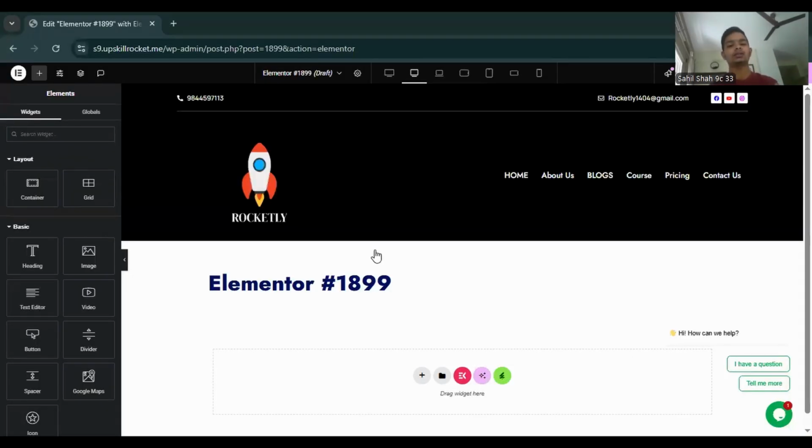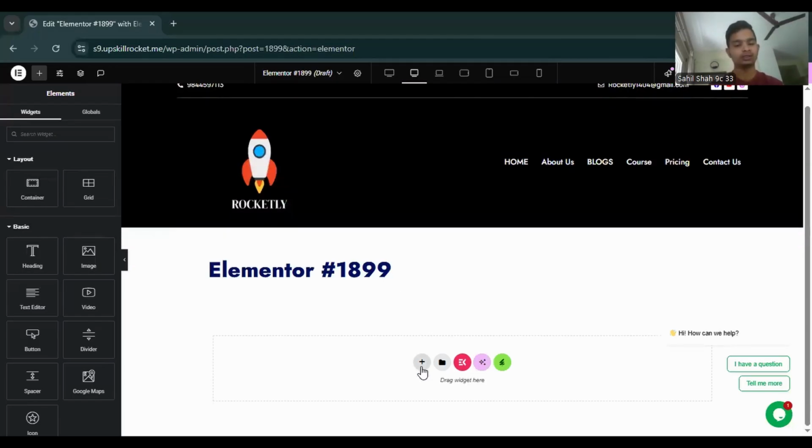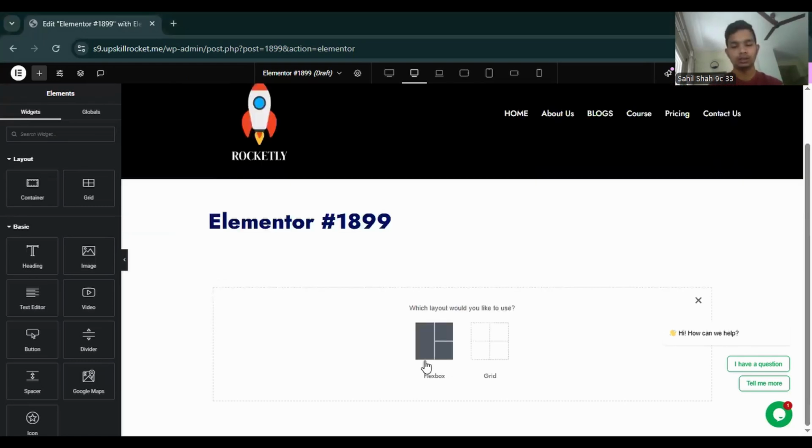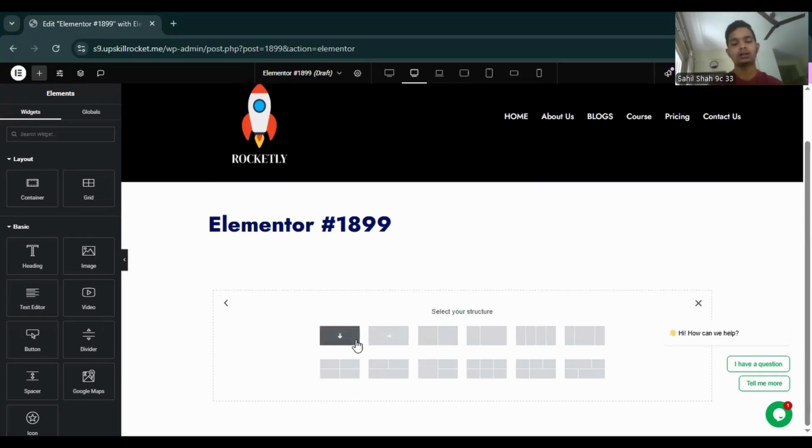Here, as you can see, the dashboard of Elementor. The first thing that you need to do is just click on the plus icon and you can see two options, Flexbox and Grid. Most of us use the Flexbox. Under Flexbox, you can see many types of boxes available. So what are these boxes? These boxes are called containers, in which you can add your text, image, video, anything that you want.